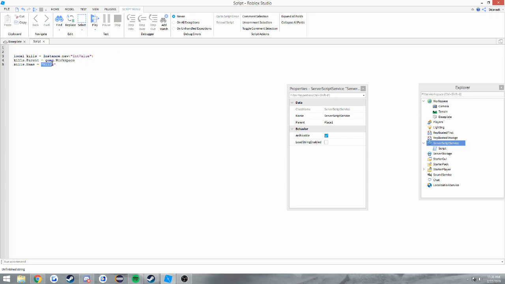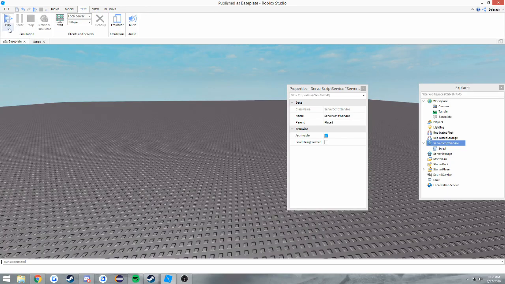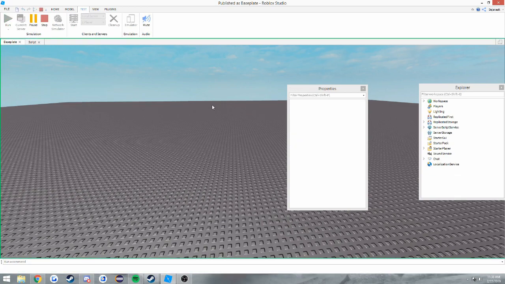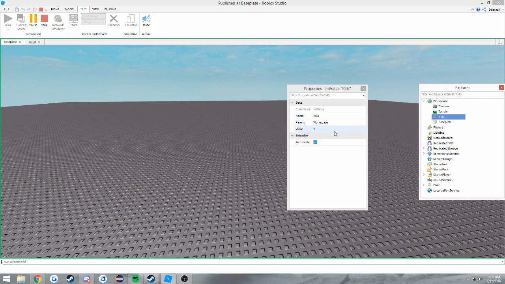And that's just a string value. No matter what type of value that you've created, the name property of that value is always going to be a string. So let's just see what happens. We run the game, and as you can see, a new value has been created called kills, and it's in the workspace, and its starting value is 0.